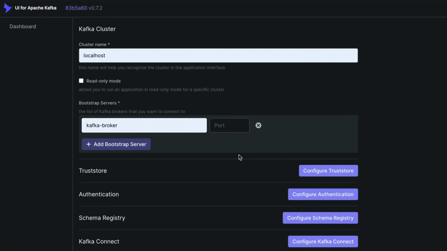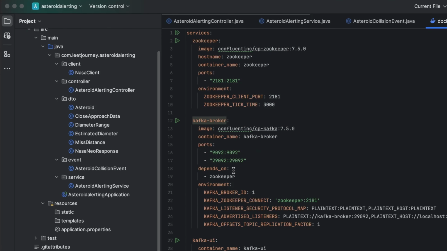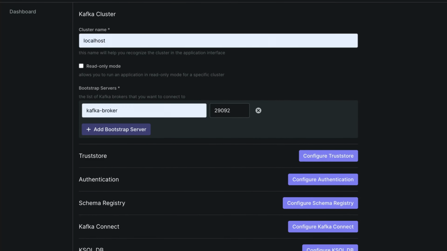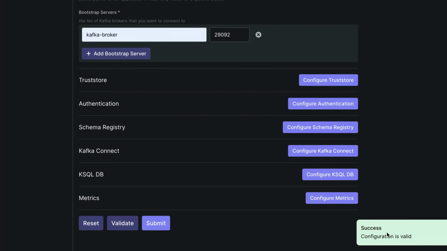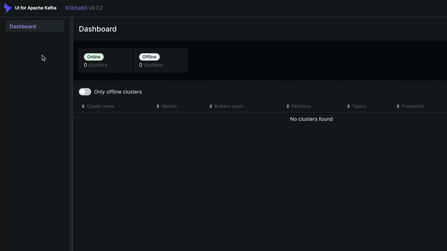And we want to give it a name, so I'm going to call it Kafka broker. Define on which port our broker is running. If you don't remember the port, just go back to your Docker Compose, and this is where the Kafka broker is running, port 2992. Let's validate, and this is all good. Let's submit, and this is created as a dashboard.